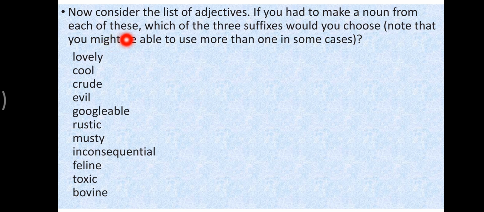Now consider the list of adjectives. If you had to make a noun from each of these, which of the three suffixes would you choose? Note that you might be able to use more than one in some cases. For example, we have lovely. Which one can you use with this lovely to make a noun? Whether you will say loveliness, lovelieth, or lovelity, most probably you will say loveliness, right?